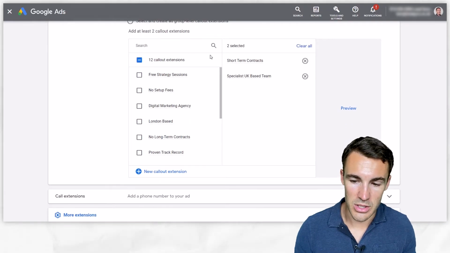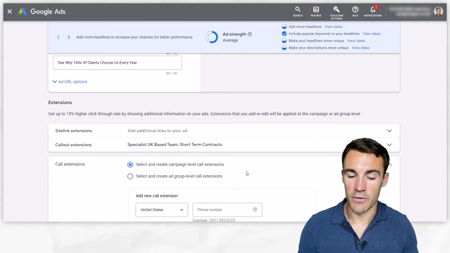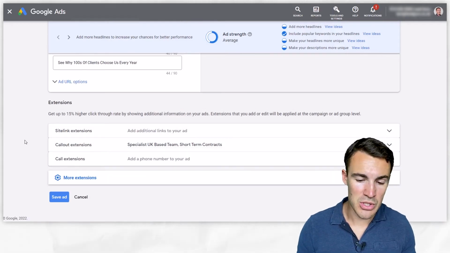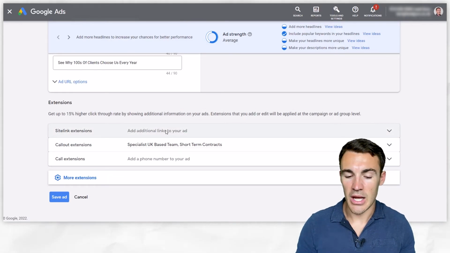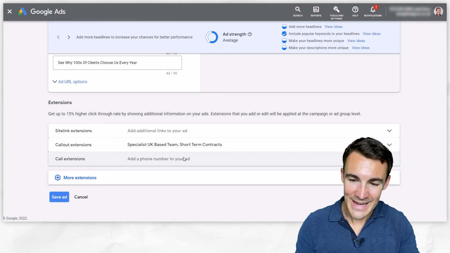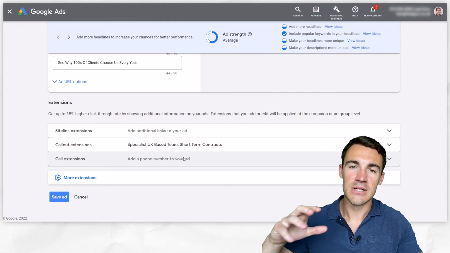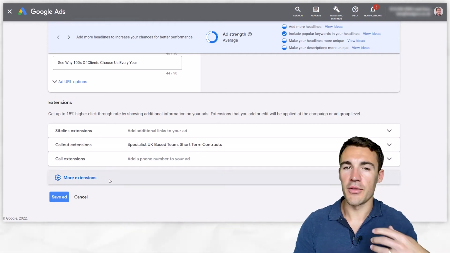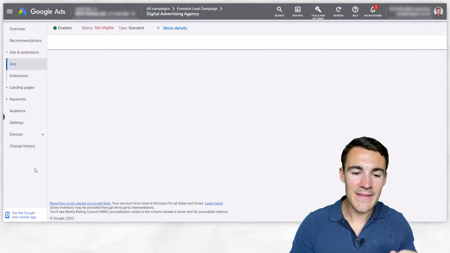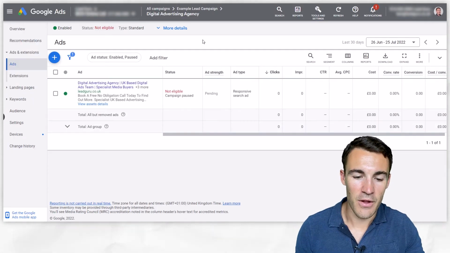And then I'm going to minimize this down. Call extensions, depending on your business, you may or may not want to add your phone number. And of course you can do that at the campaign or ad group level. That is fairly self-explanatory. There are more extension options. Those are the main ones, and they're added in specifically under here because they're the most important. For now, it's much more important, I think, that you get the structure right at the ad group level, keyword level, ad level, etc. And then you can worry about other extensions and stuff like that later on. That's absolutely fine. So we're going to go ahead and click Save Ad. Now in this digital advertising agency ad group, we right now just have the one ad.